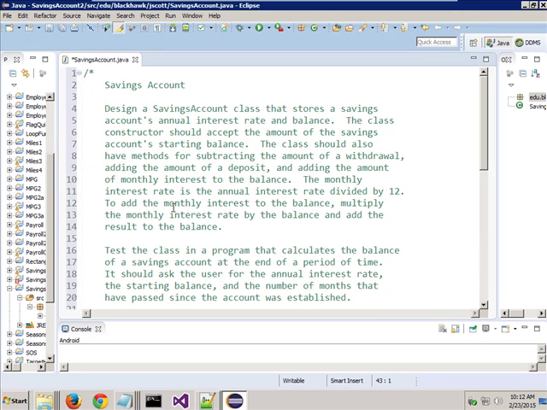Okay, I took this literally from right out of the book, too, just so you know. So we're going to go through all this. We're going to design a savings account class that stores the account's annual interest rate and balance. The constructor should accept the amount of the savings account starting balance. The class should also have methods for subtracting the amount of a withdrawal, adding the amount of a deposit, adding the amount of monthly interest.